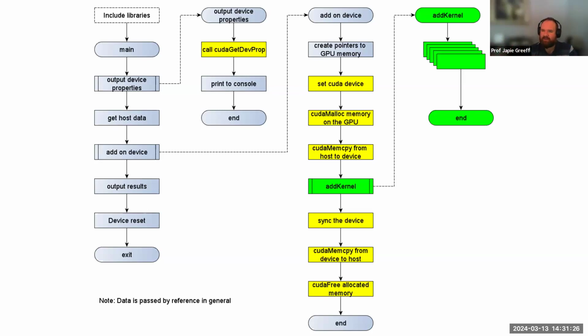Once we've gotten all of these device properties, we're just going to print them to the console, and then we're going to end the function and return back to main. Our next function is going to be add on device. So this is where we do the vector addition. So it's the little helper function.